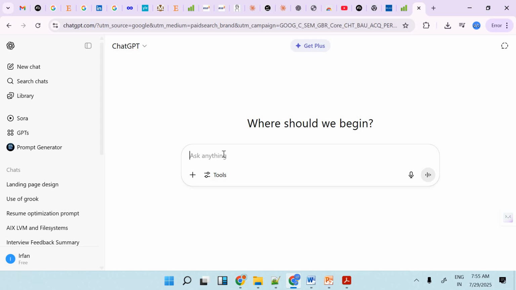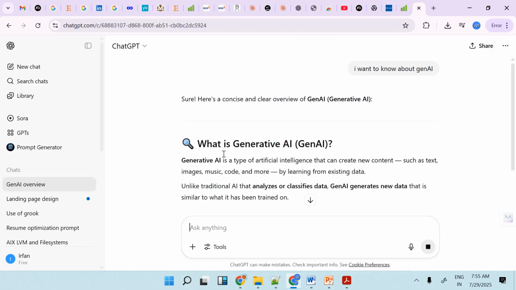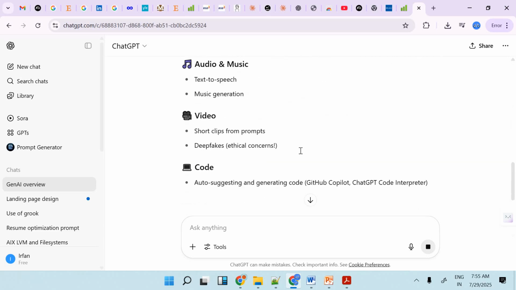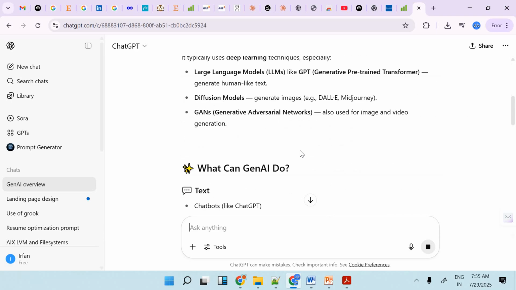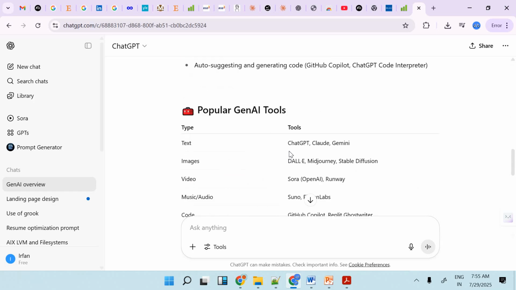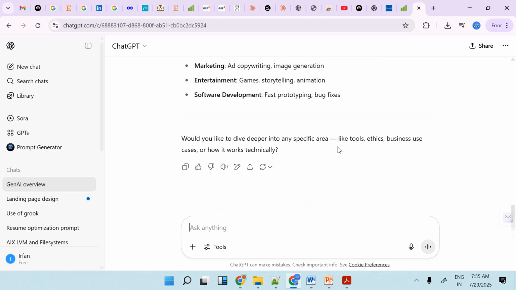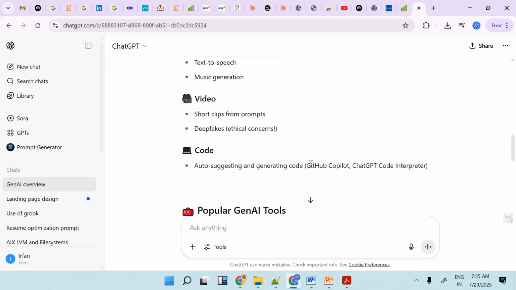Here we write some prompt. Let's say I want to know about GenAI. What is GenAI? When you type it, it will give some content about GenAI: Generative AI, a type of artificial intelligence. It will give you a lot of content. Here we have an option to get the content directly, or it will give you the option to generate the image as well. So with the help of ChatGPT, we can get any content you want.